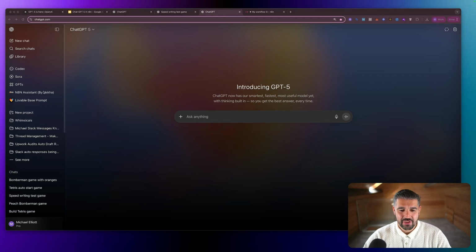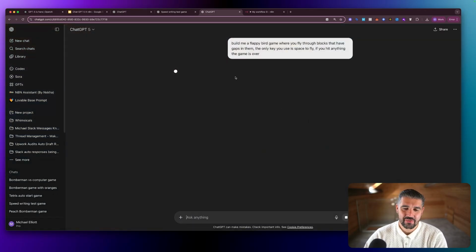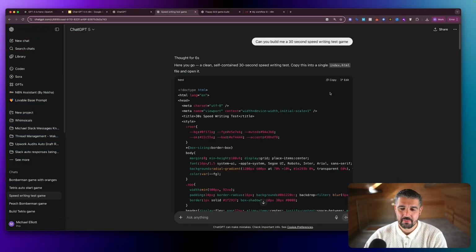The game that I mentioned was Flappy Bird. So I think personally that we should stick with the Flappy Bird approach. Let me grab the prompt that I made. It was very, very simple, but I just wanted to make sure that I got it right. It's literally: build me a Flappy Bird game where you fly through blocks that have gaps in them. That's literally it. So whilst that's running, we're going to run the test game.